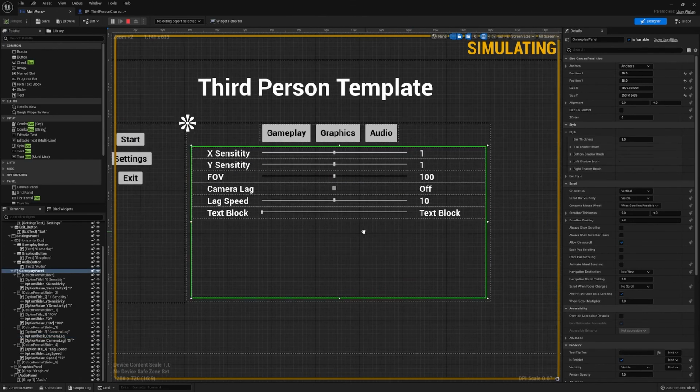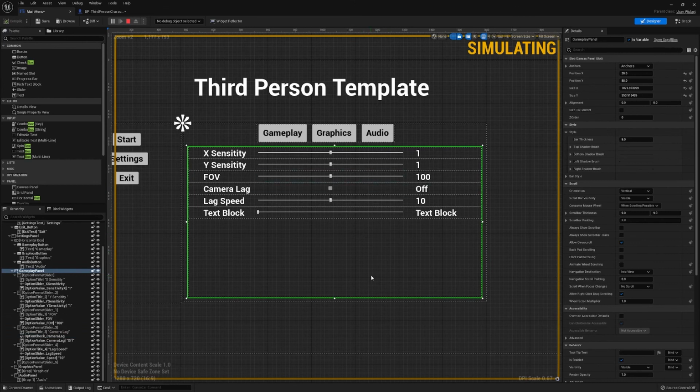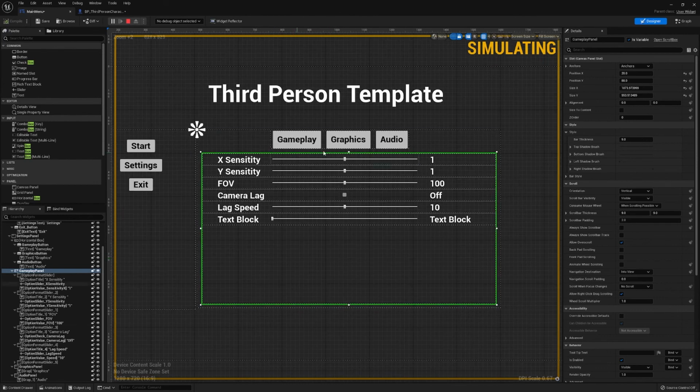Obviously, your gameplay options are very specific to whatever project you're making. So I've just added a few examples. You may need more, you may need less. But with that, next time, we're going to get onto our graphics panel, which is probably the most important panel that we'll be working with.